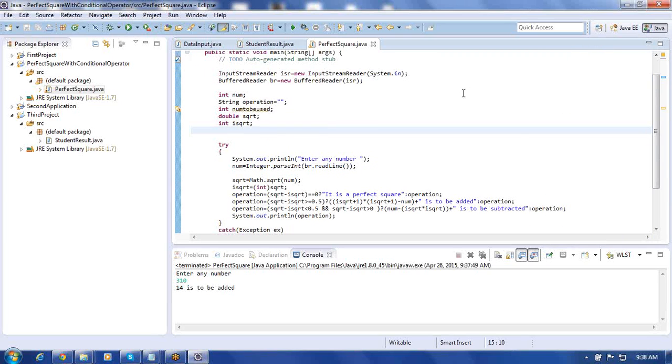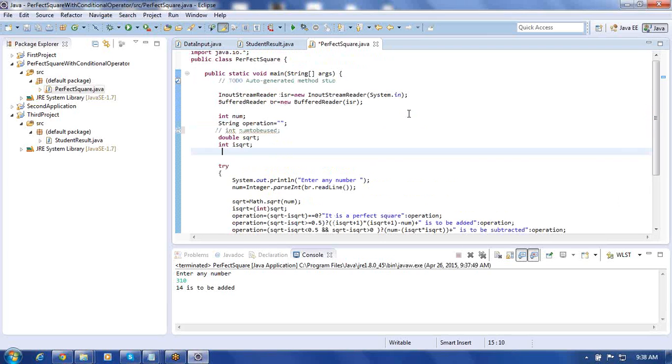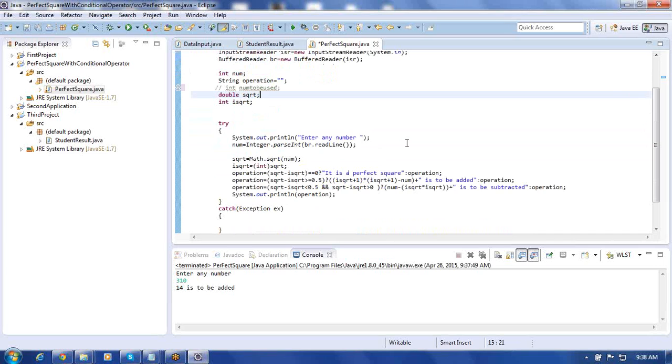So we read two numbers. This we haven't used, nowhere we have used this. We can comment that. Now here, what do we do exactly? We are reading one number, and we are trying to find out whether that number is a perfect square or not. Look at the code and try to understand. If you have any doubts, please ask questions.